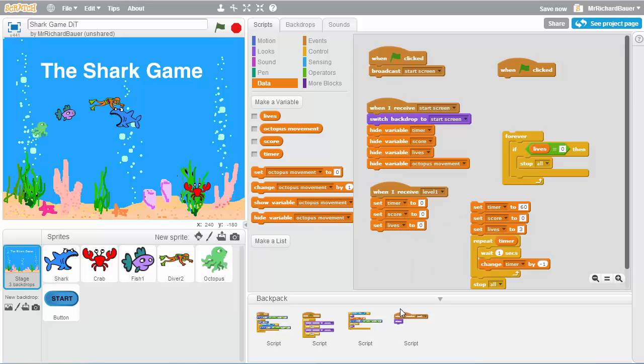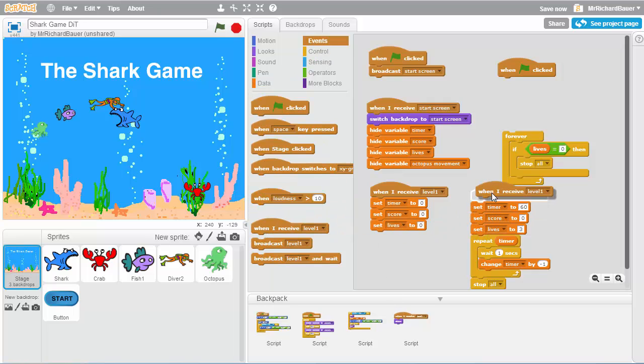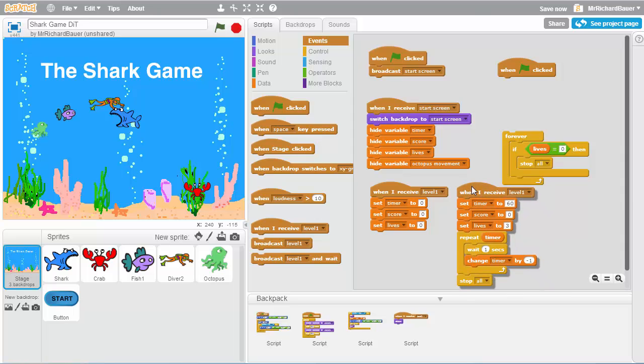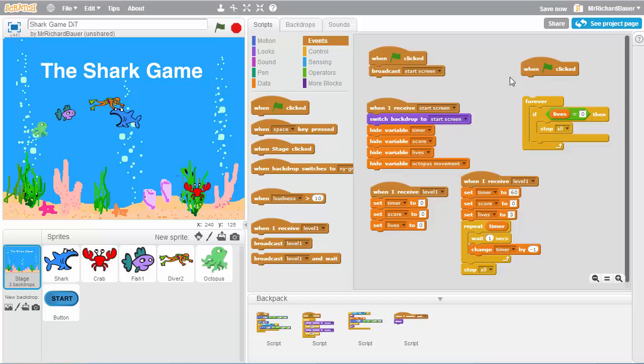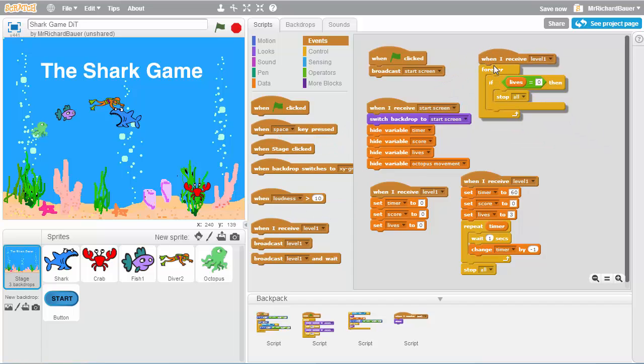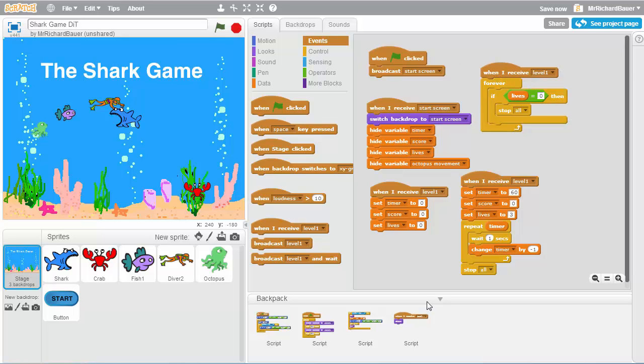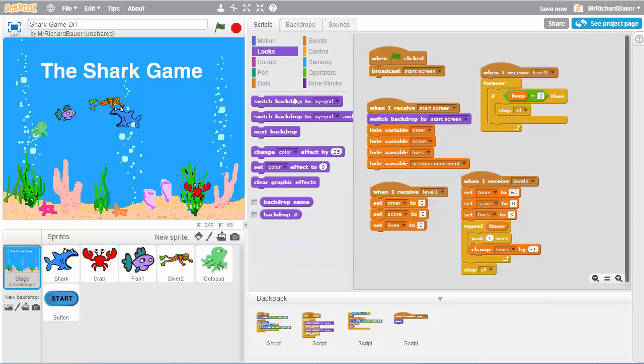And when I receive level 1, I also want to start my counter, my timer, and I want to check for my lives. We also said we need to swap the backdrop. So when I go to level 1, I also want to swap the backdrop to level 1.